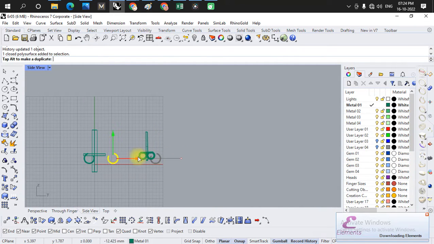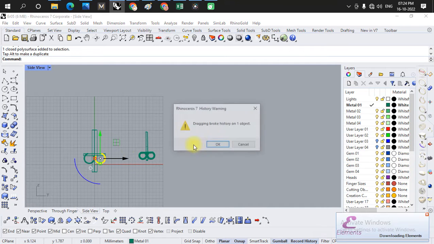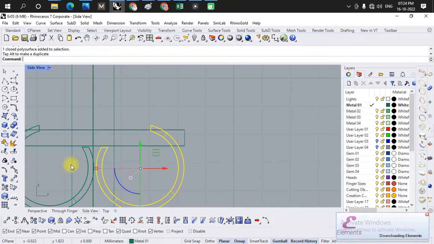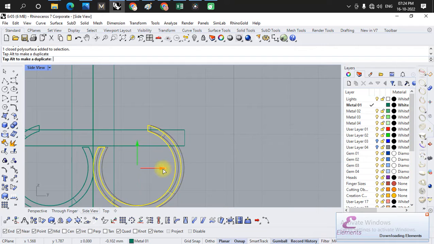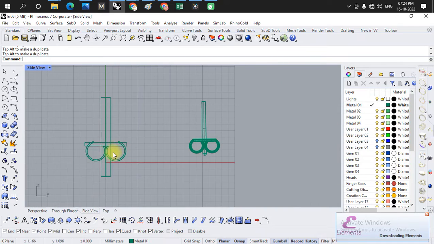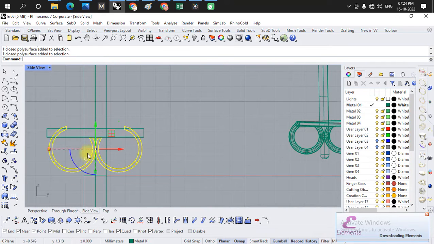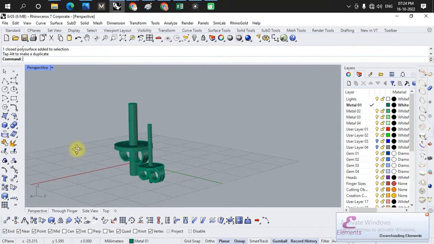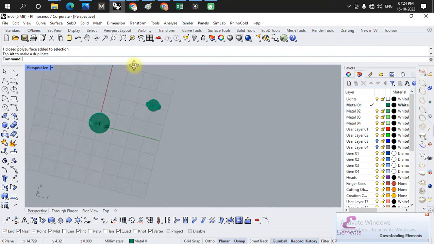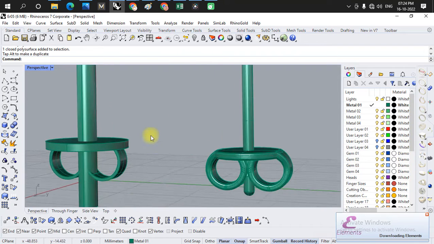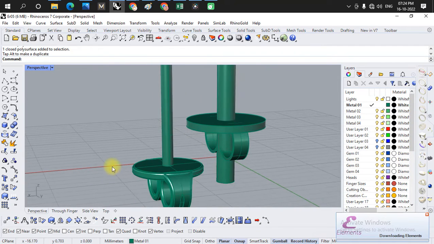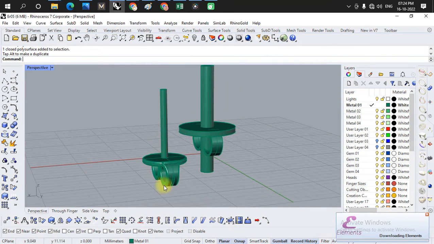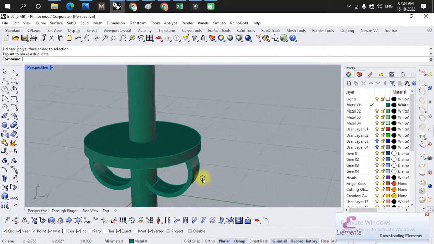Okay, right now it's showing a history breaking option. So yes, I want to break the history. Now move. Okay, so just a little bit down. Yeah, I think it's okay. Suppose if you want to change your thickness, okay, this is a little bit more taper. Okay, taper means it's a little bit broad here and narrow at the bottom side. So how can we create it?